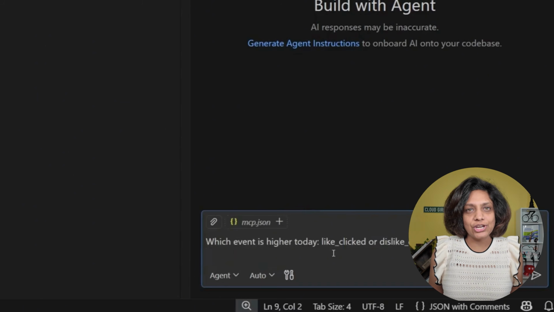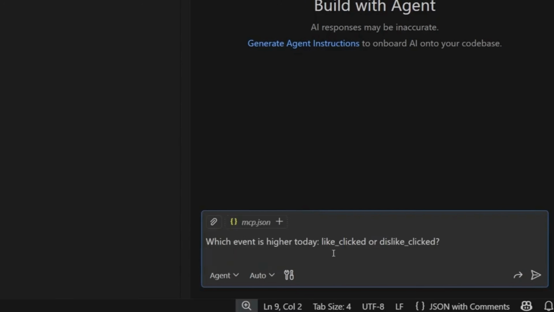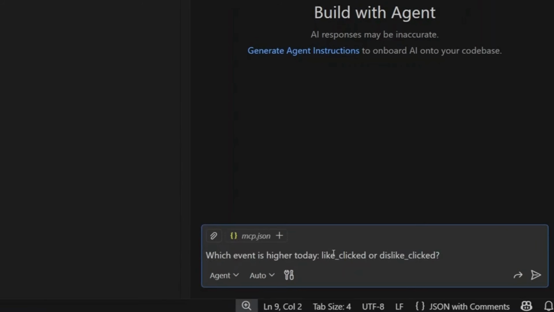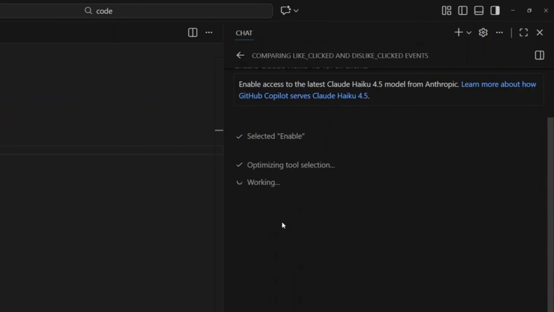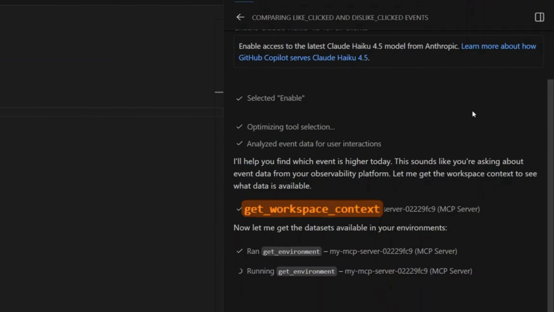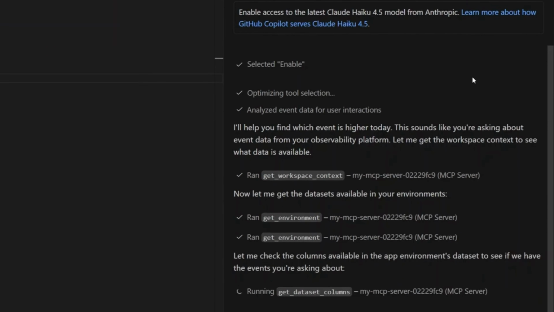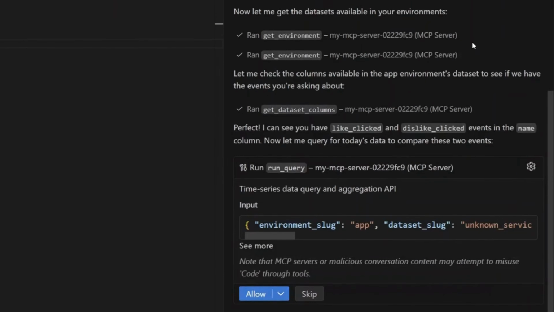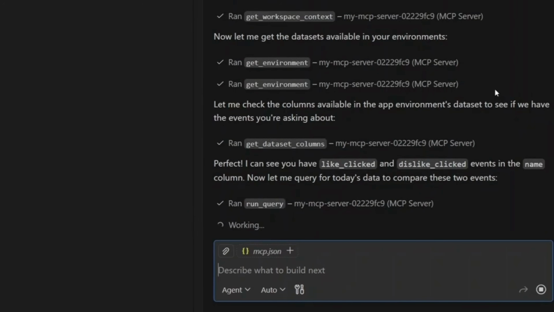I open Copilot chat. Remember, no dashboards allowed. I'm asking it about what is happening in production right now. I started super vague. Which event is higher today, like_clicked or dislike_clicked? Watch the logs. It literally runs a tool called get_workspace_context. It analyzes my schema. It sees unknown_service. It knows my column names.